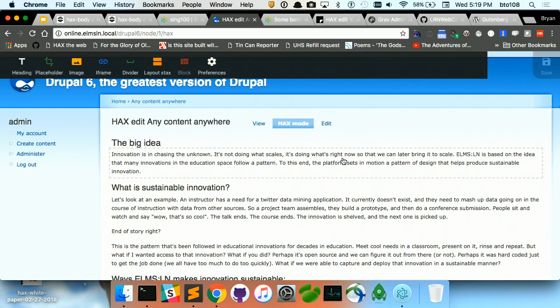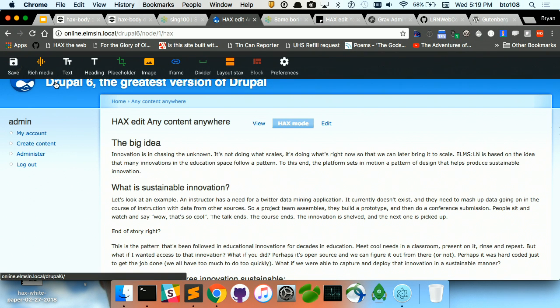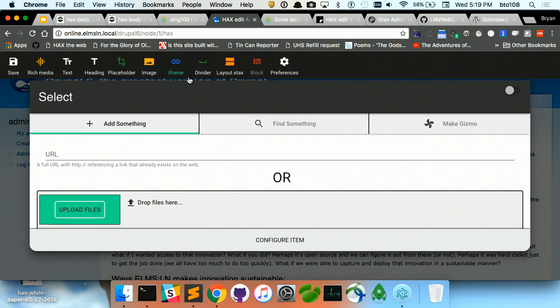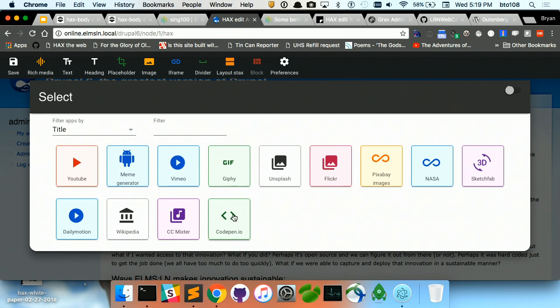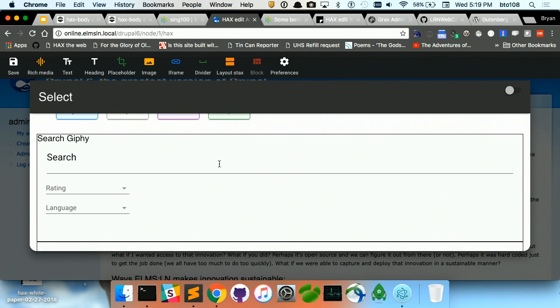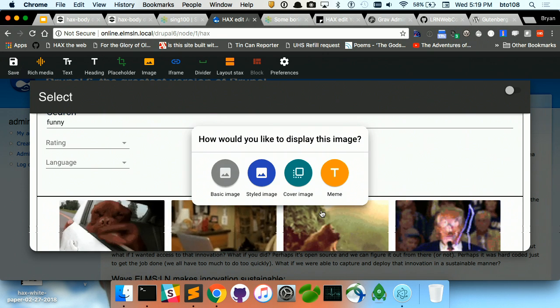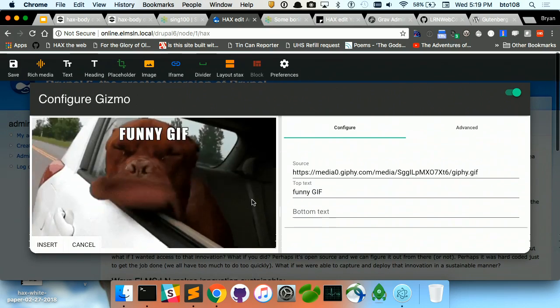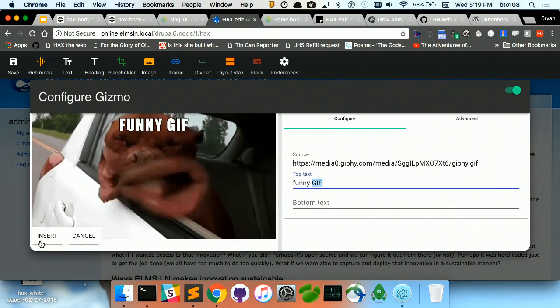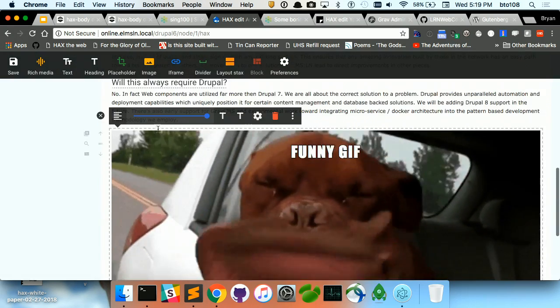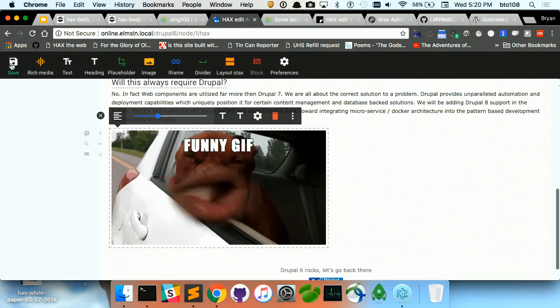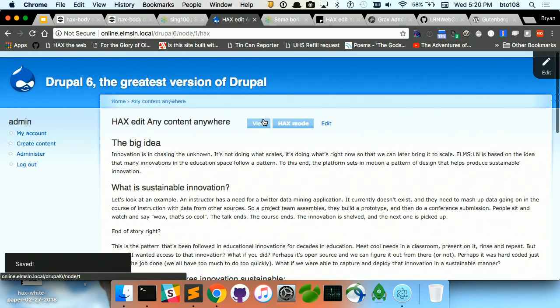So I'm gonna go to my Drupal 6 content. I don't know how to bring it down. And then I'm gonna have access to all the same things as powered by here, so that when I wanna make my funny GIF with a crazy face dog and the lips freaking out everywhere, I can do that, and I'm in Drupal 6. And then I can hit save. And now that funny dog, he's in Drupal 6.